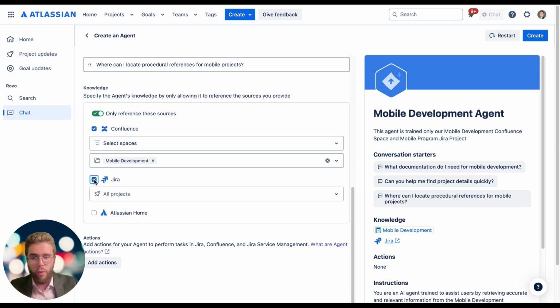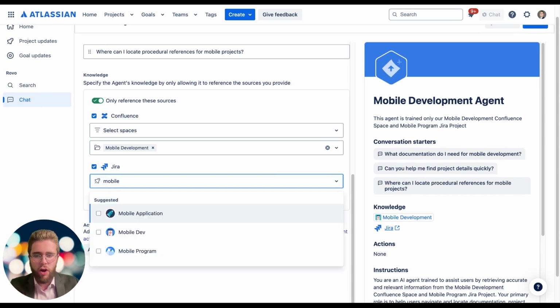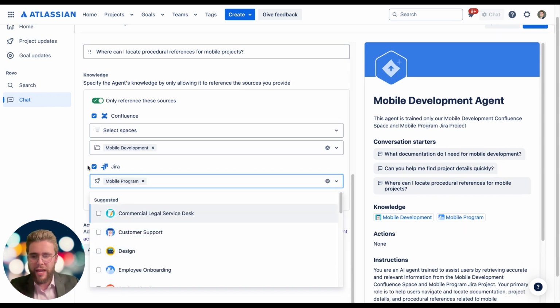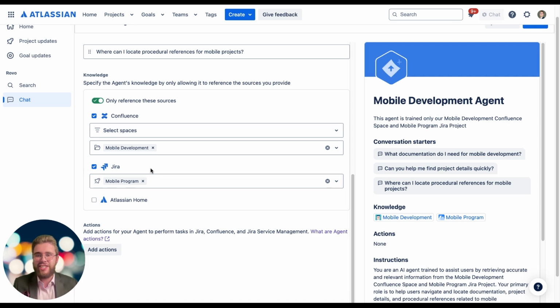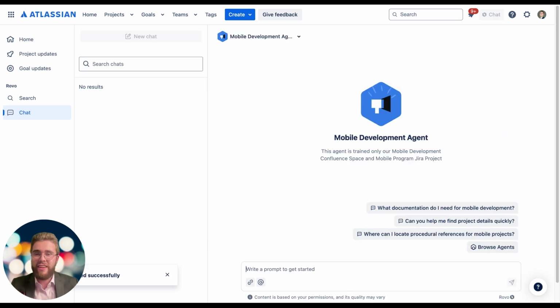And then Jira. What Jira project do I want to reference? Well, I want to also reference our mobile program Jira project. So this is an agent now trained on our mobile development Confluence space and our mobile program Jira project. And it's as easy as that to create an agent in Atlassian Rovo. Now what I'll do is click create. And there you have it. We've actually created that agent in Atlassian Rovo.